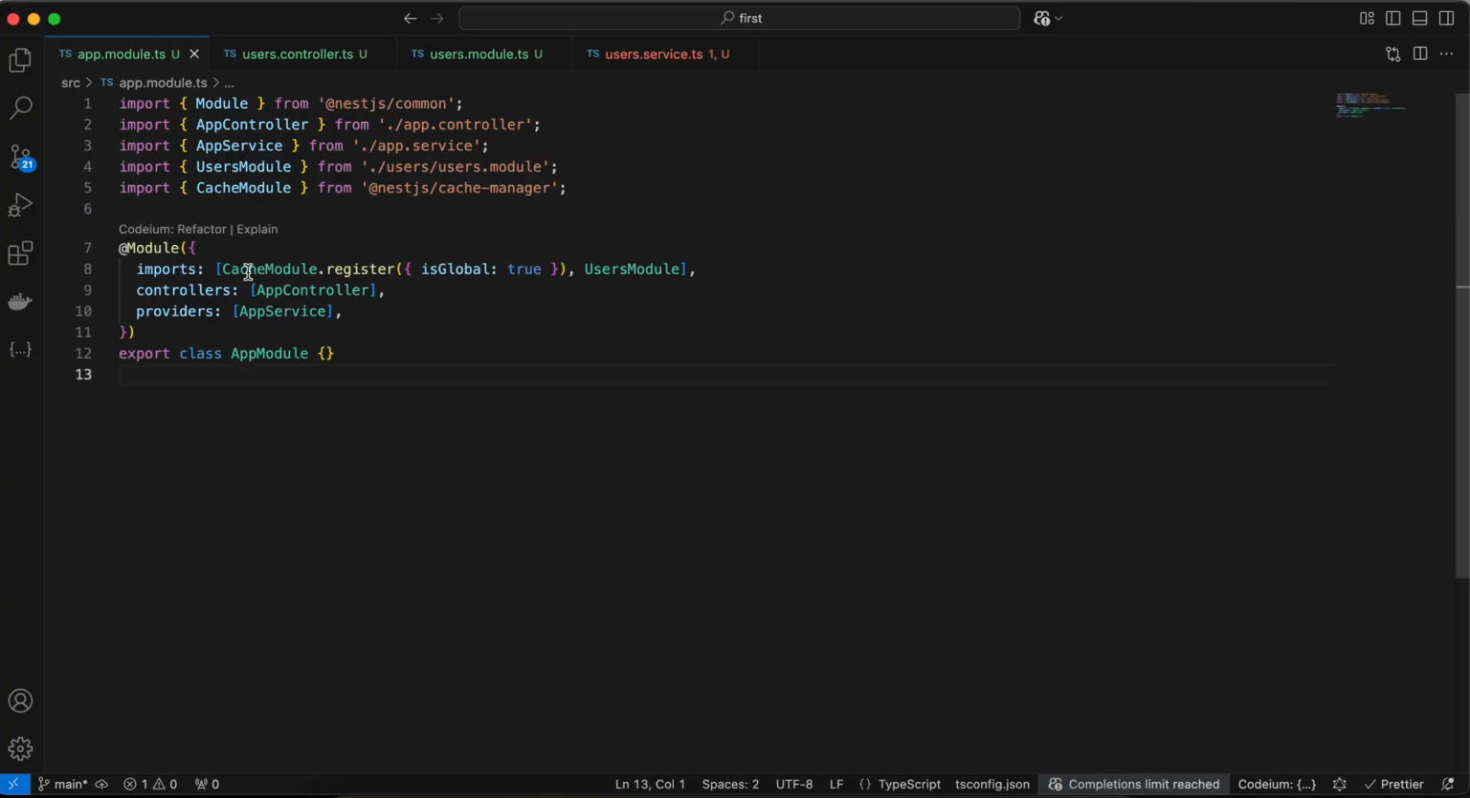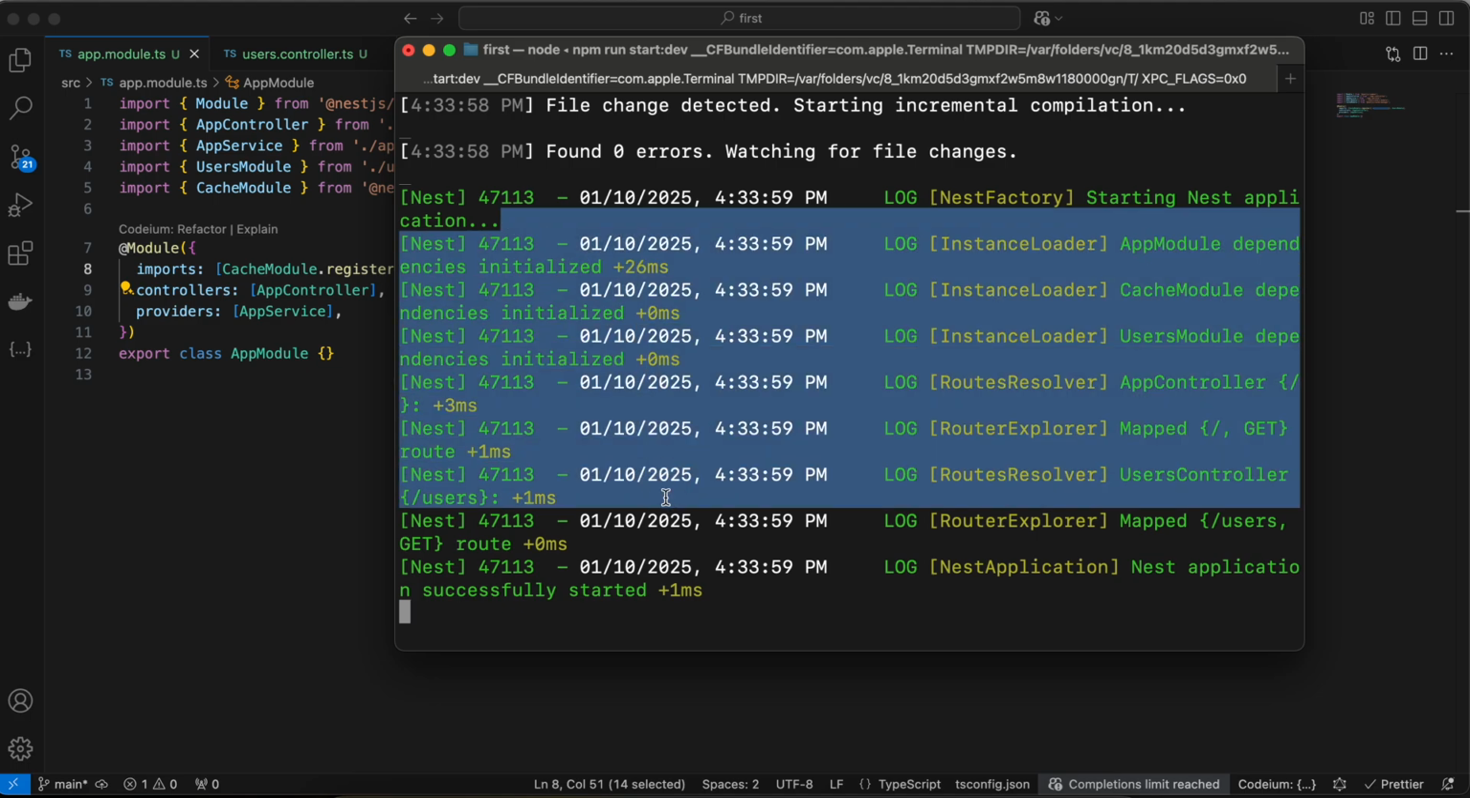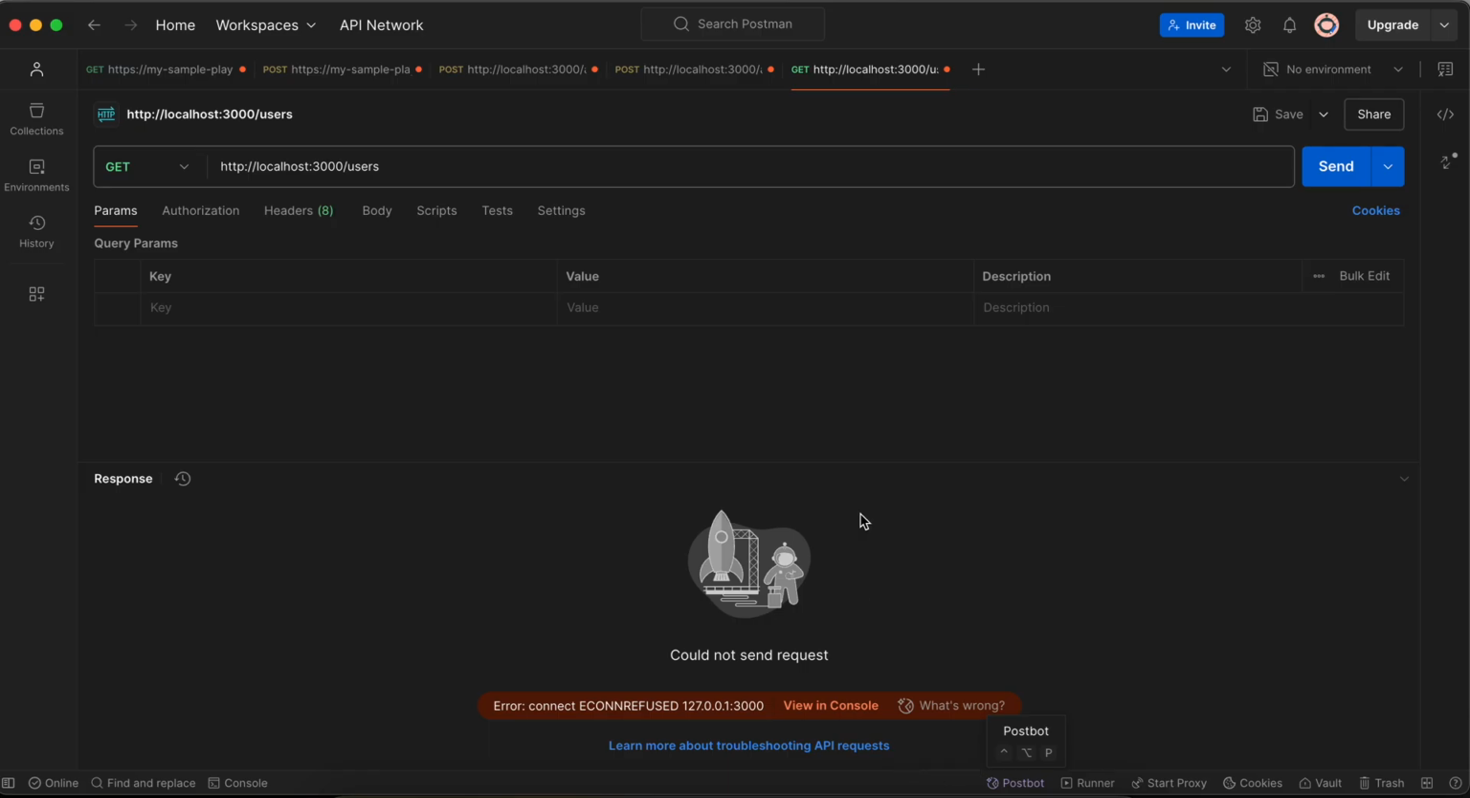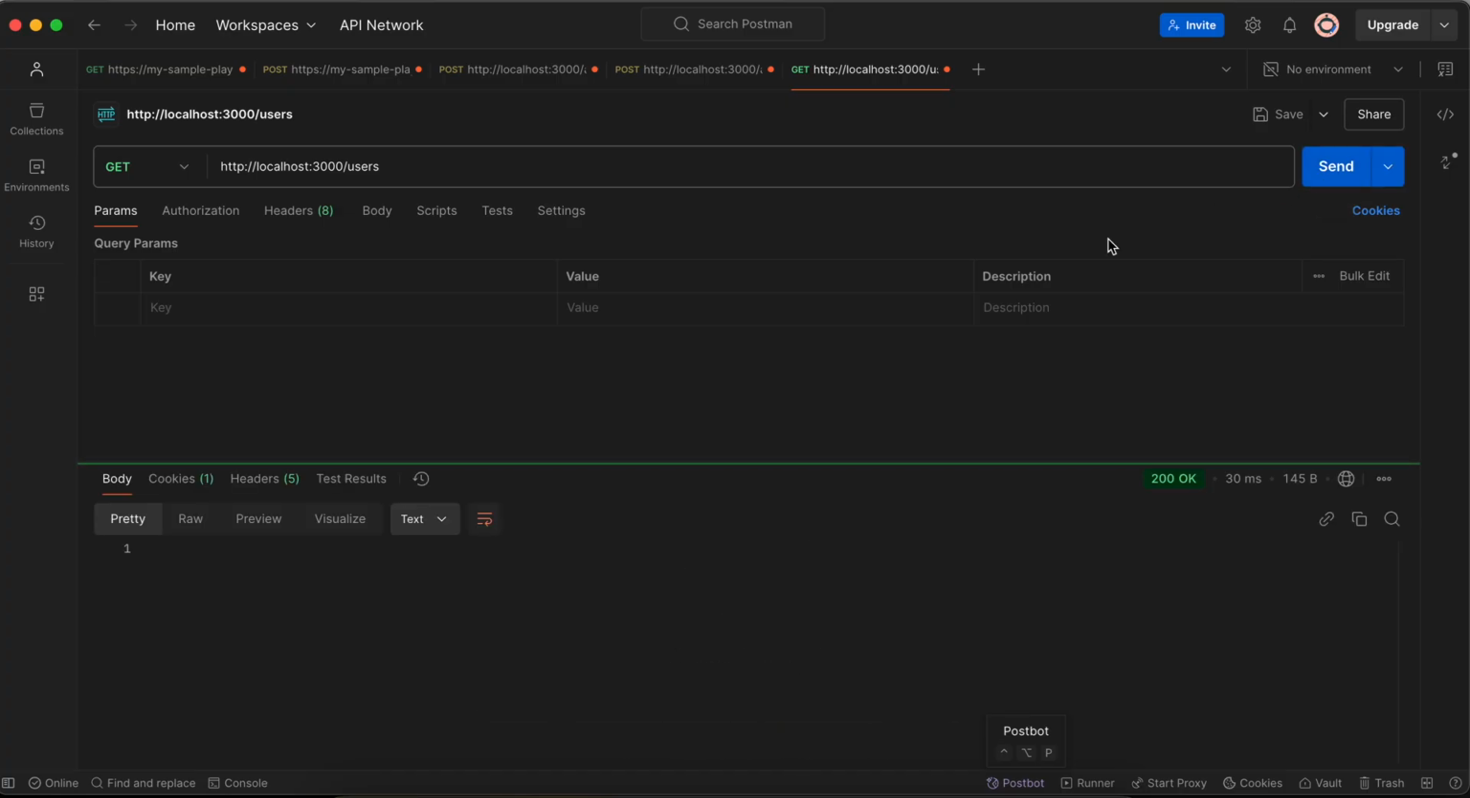If we were just adding this cache module inside users module.ts, then we could have written just cache module register, but we are importing this inside app module. That's why I have to write isGlobal is true. Okay, now here you can see our server error is gone. Now if I try to hit for the very first time, we won't get anything. Okay, so here you can see empty. Now if I hit it again, I get this number.